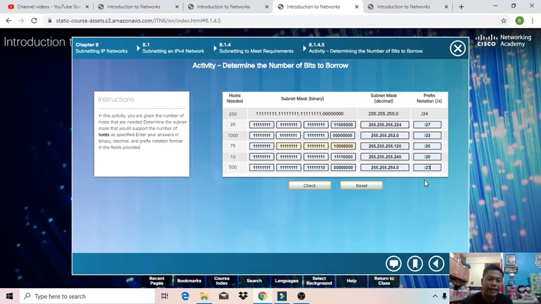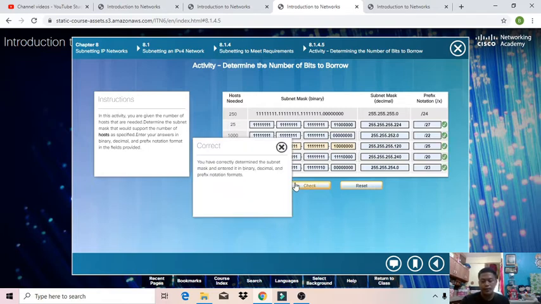This is VLSM, determine the number of bits to borrow. This is the subnet binary, and this is the hosts needed. Let's check if our answer is correct. Correct. You have correctly determined the subnet mask and entered it in the binary, decimal, and prefix notation format. So let's proceed to the next, the last activity.